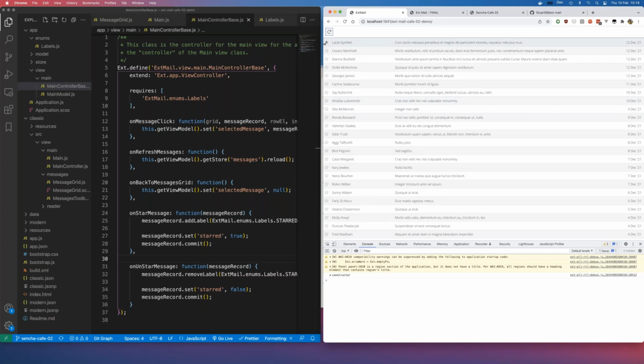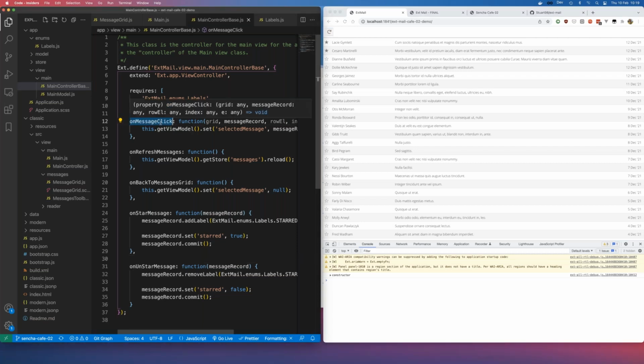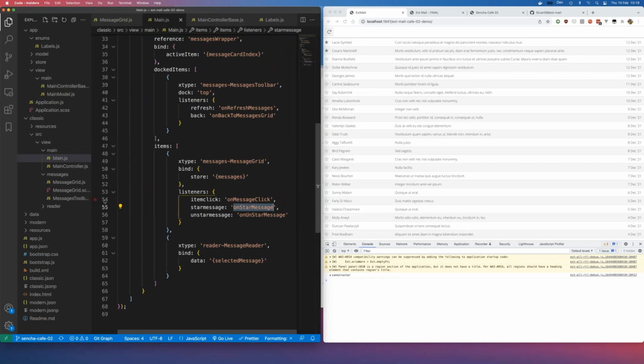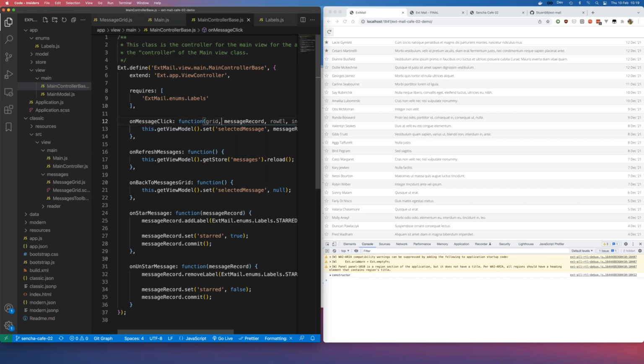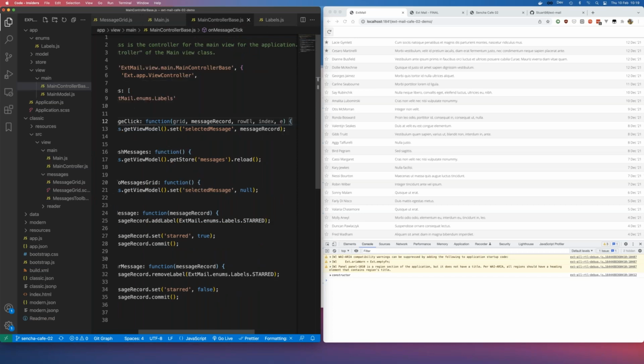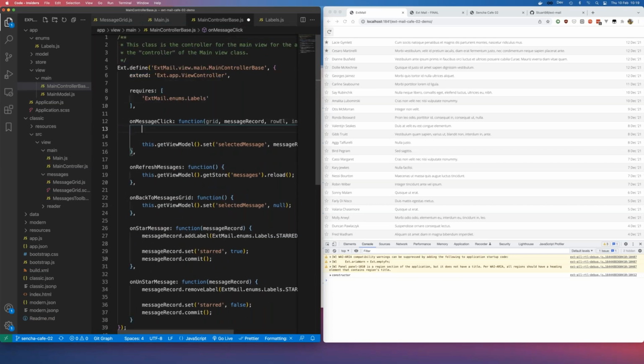Now we see the star property has been set, but by clicking it, we got taken through to the details. So we want to stop that. There's one thing we need to do to stop that. Basically this on message click handler that we added to the main class here tells us to go and look at the message, show us the details of that. But we don't want to do that when the action column's clicked. We only want to do that when the rest of the columns are clicked.